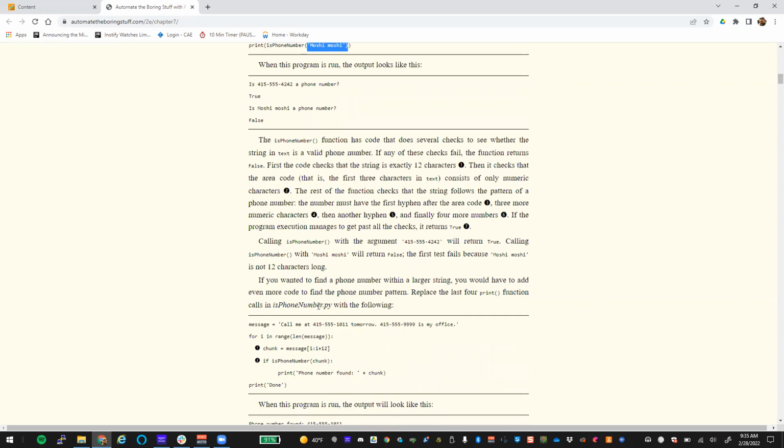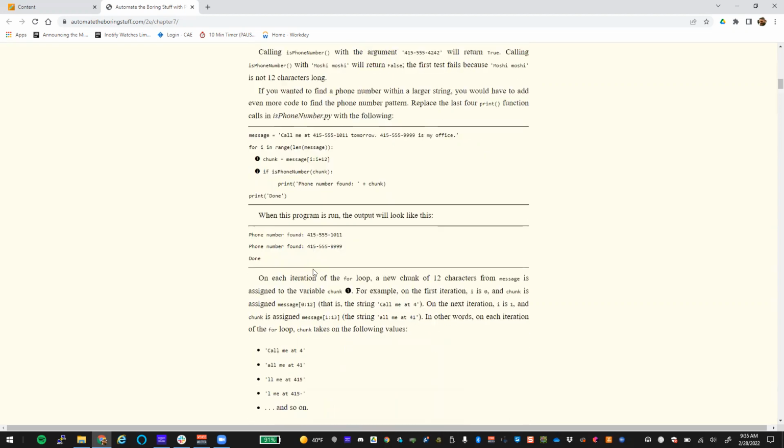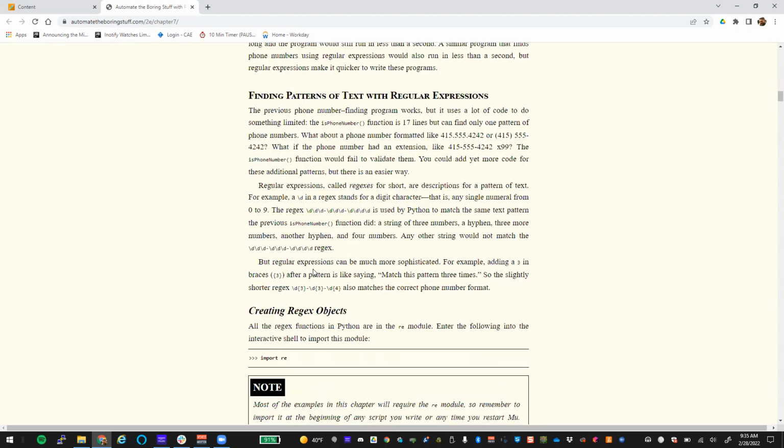Now, while that works, there are some issues as to how that would work. For example, say we had quote marks around the area code, or if there's more than one number inside the sentence, then we'd have to break that up into chunks and find 2 different pieces outside of that. So regular expressions allow us to find patterns of different text.